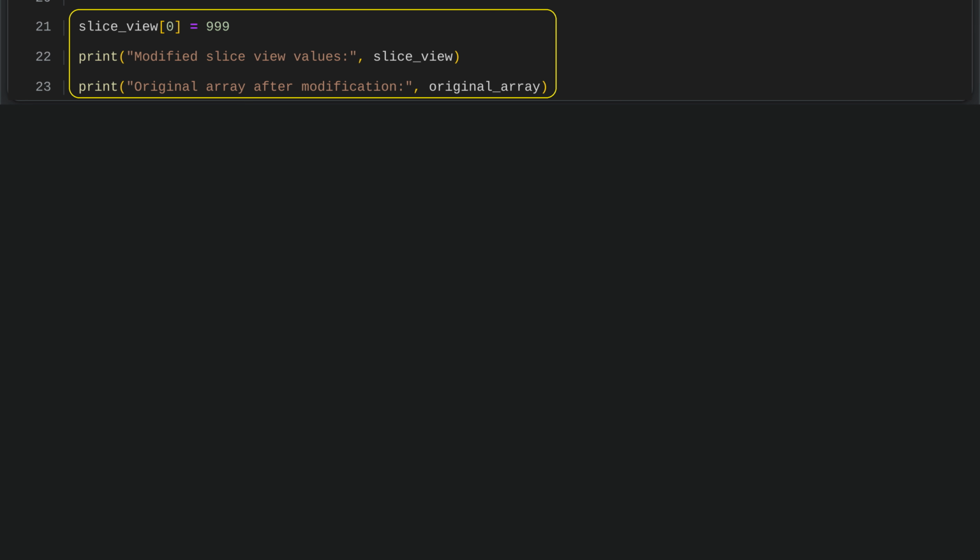We change the first element of the slice view to 999, which directly updates the slice because it shares the same underlying data as the original array. After printing the slice, we see the new value, confirming the modification. When we then print the original array, we observe that its corresponding element has also changed, demonstrating that altering a slice view automatically alters the original array it is based on.